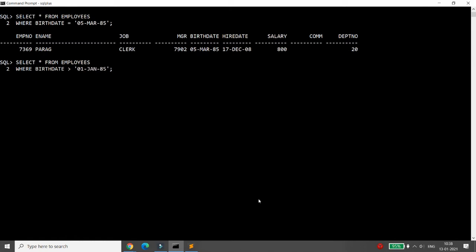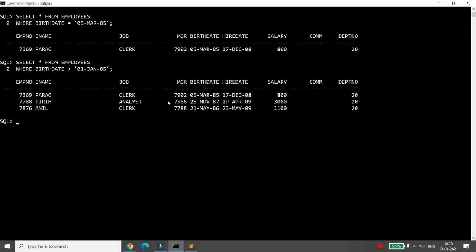It means it will display all the records of people who were born after 1 January 85. As a result, Tirth is coming, Anil is coming, 87 and 86. Here you can see that these are the people who were born after 1 January 85.